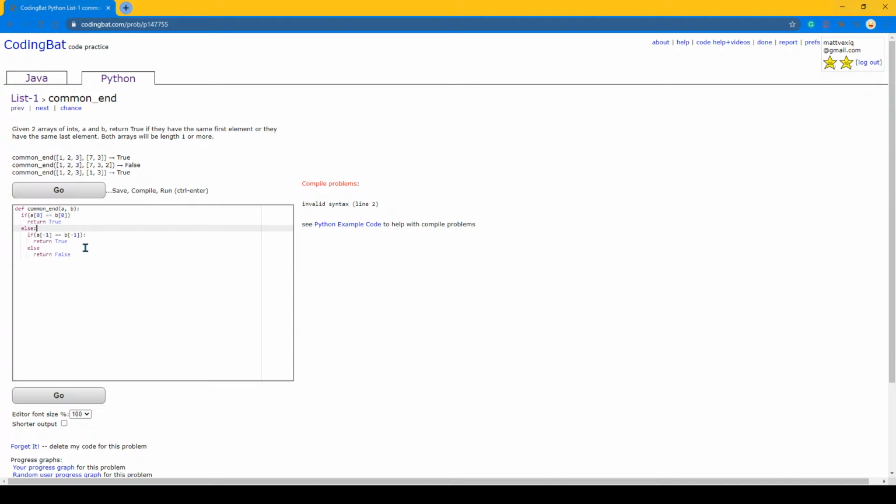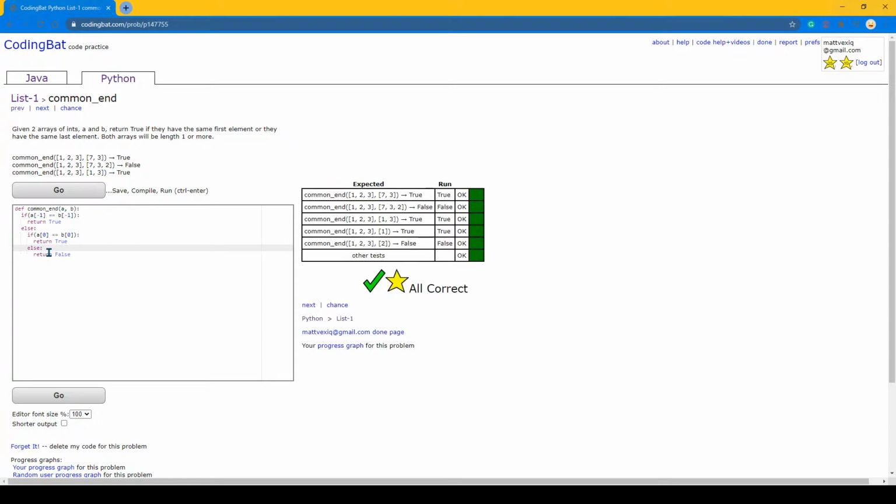Oh, wait. Let us rewrite this. So, if A is equal to B there, and if A is equal to B, and I was missing that. Alright. Always remember your colons is the lesson.